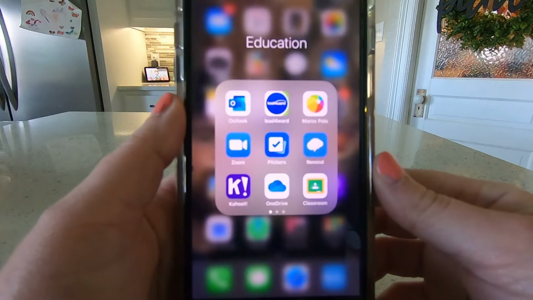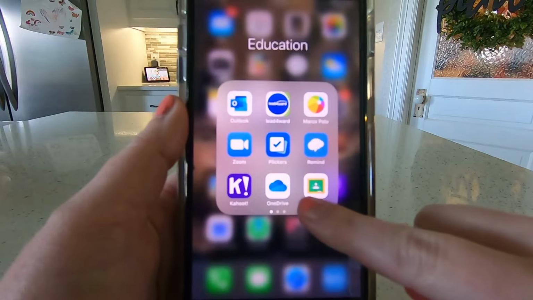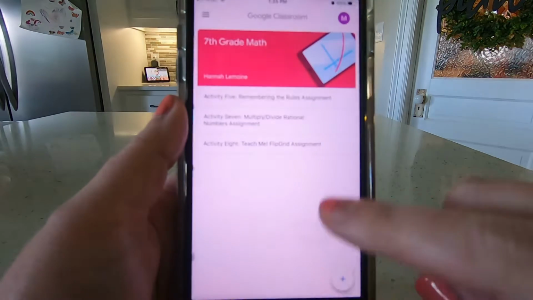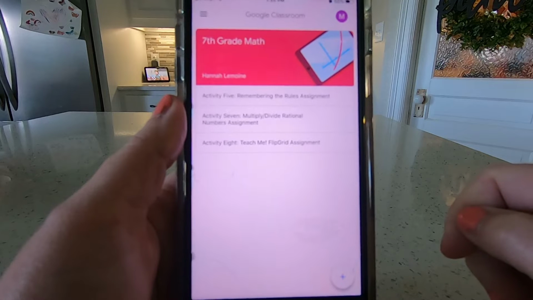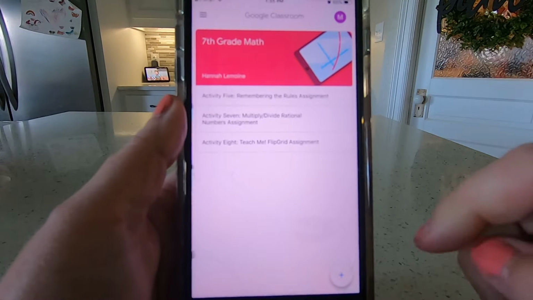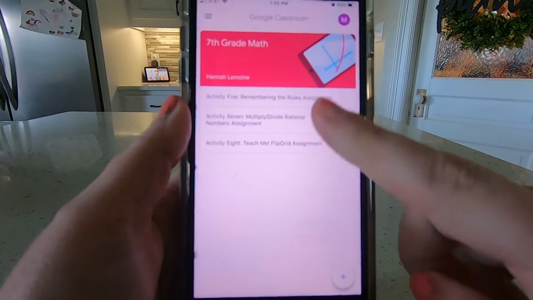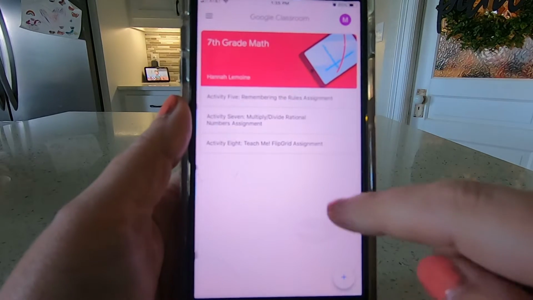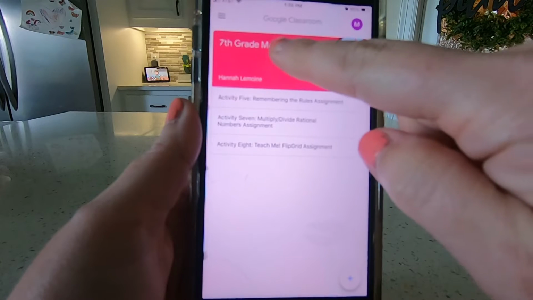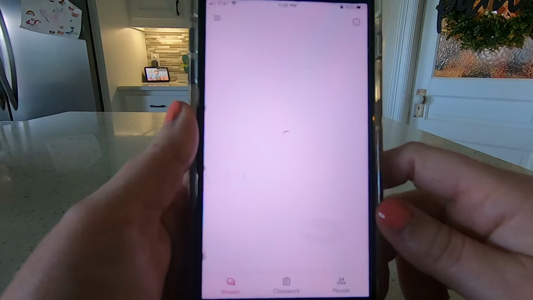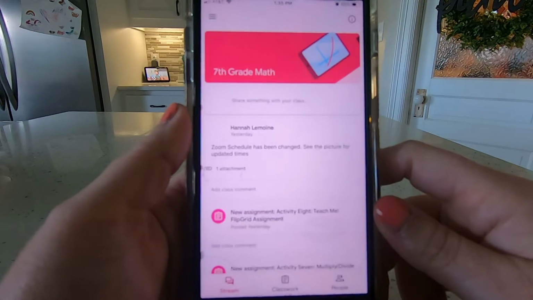So if you have a smartphone and you've downloaded the Google Classroom app, when you download the app, you're going to have to log in using your school email address and your school password. And then it should bring up all of your different classes for all of your different places. So what we're going to do is go into your class, specifically your class.